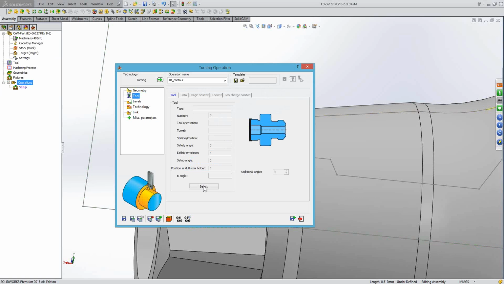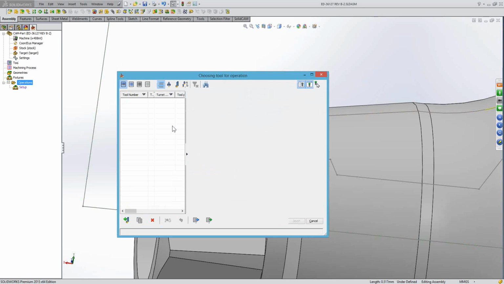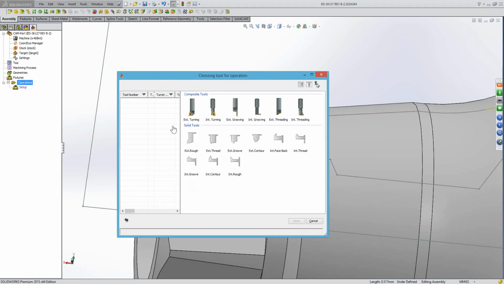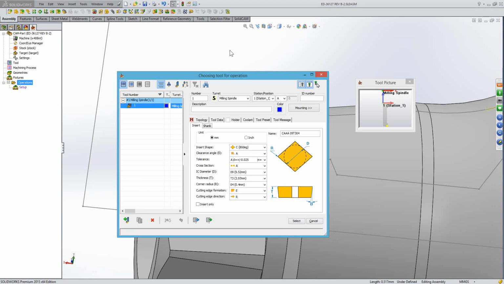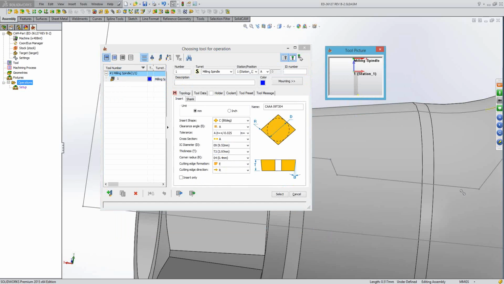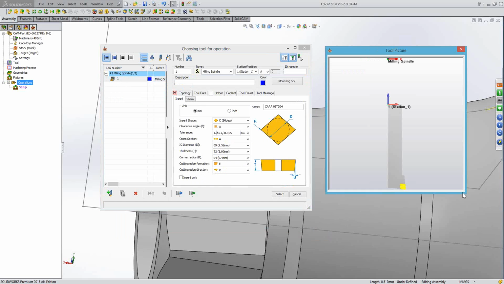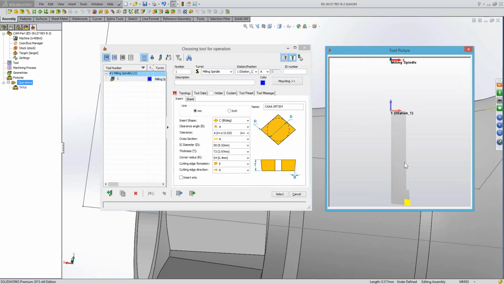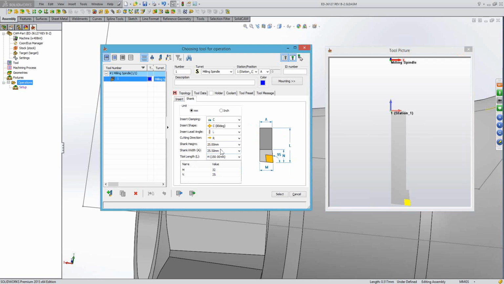Tool, selection of the tool, add the turning tool, external. Let's move this here and make this window a little bit bigger. Now we have a default tool, but on my machine this default tool with 25 shank width and height is too big. It's a small machine for small parts, and I need to change it.